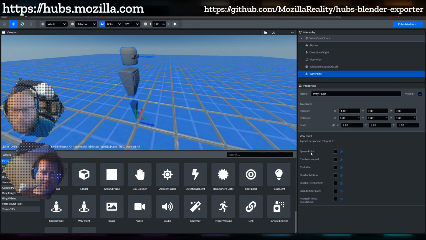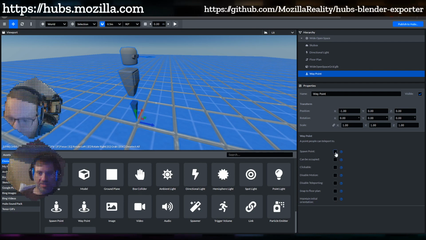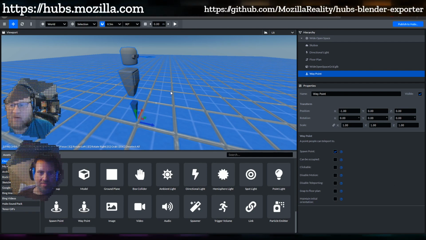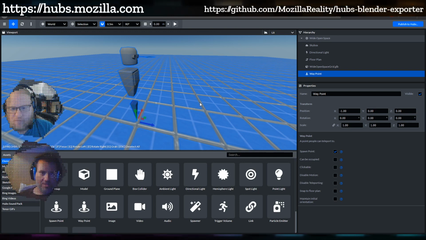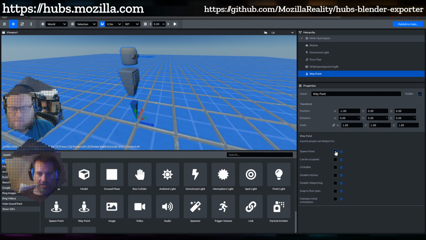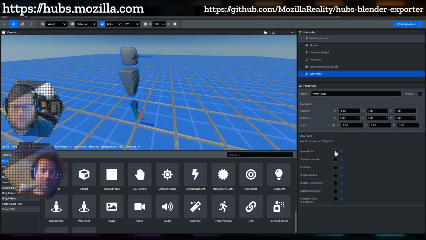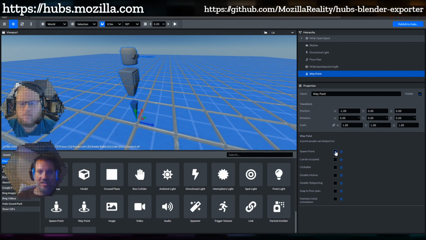First and foremost, you have the option to make it a spawn point. So if you want this to be something that when somebody joins your hubs room, they just are in that spot, that's how you do it. And most of the time, you will probably use that feature, especially if you've deleted all your spawn points and you need a way to get in.